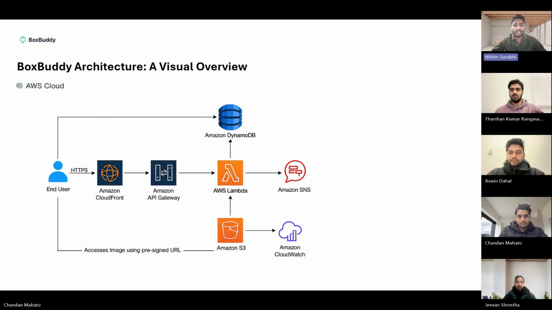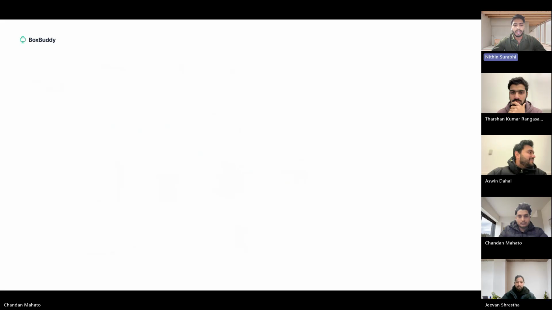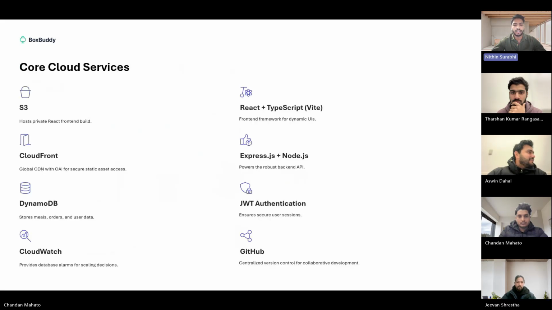On the application side, our React plus TypeScript front end communicates with the Node.js and Express backend API, which handles authentication, order processing, and admin operations. JWT authentication is used throughout the system to secure all user and admin sessions. Finally, GitHub serves as a version control hub, enabling seamless code collaboration across the team.